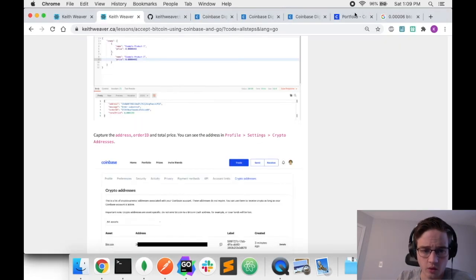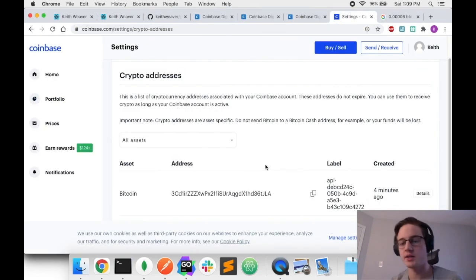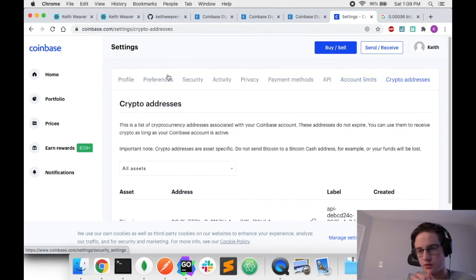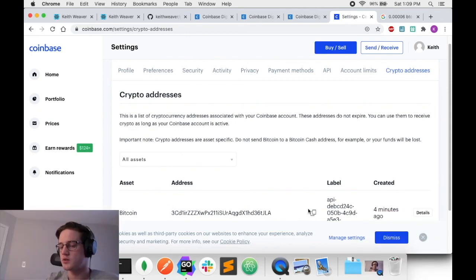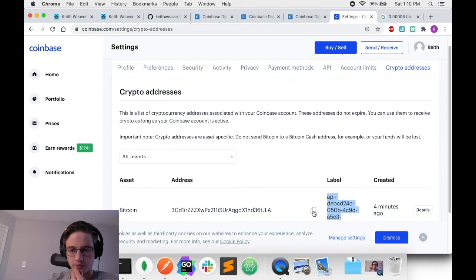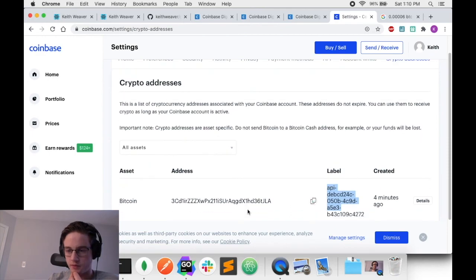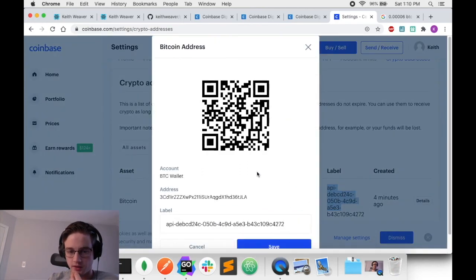So heading back over to Coinbase. Under settings, under my profile again, same as the API, I go to crypto addresses. You can see that address exists here. You can see the label came through, so this is a newly created address. I wonder what happens if I click, that just copies it. If I hit details, I get that QR code. And this will send money through so I can confirm that the address exists.